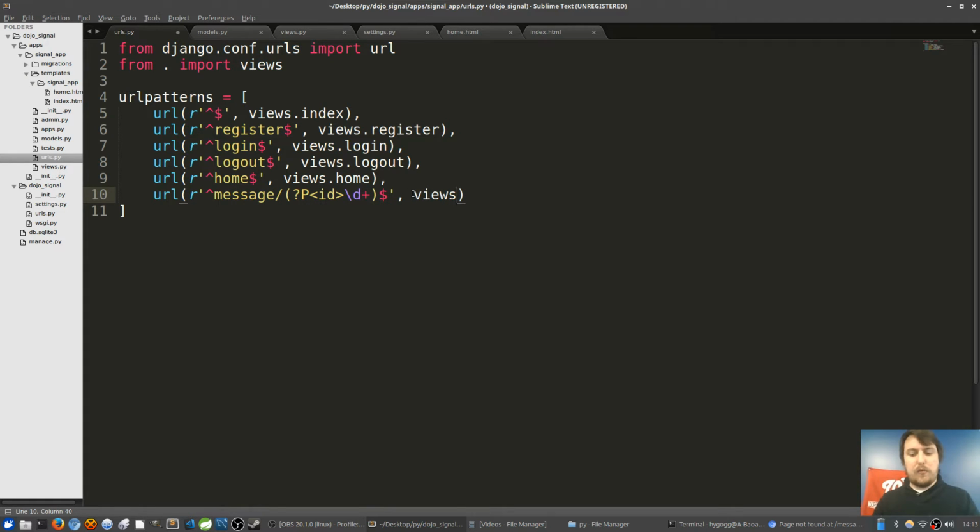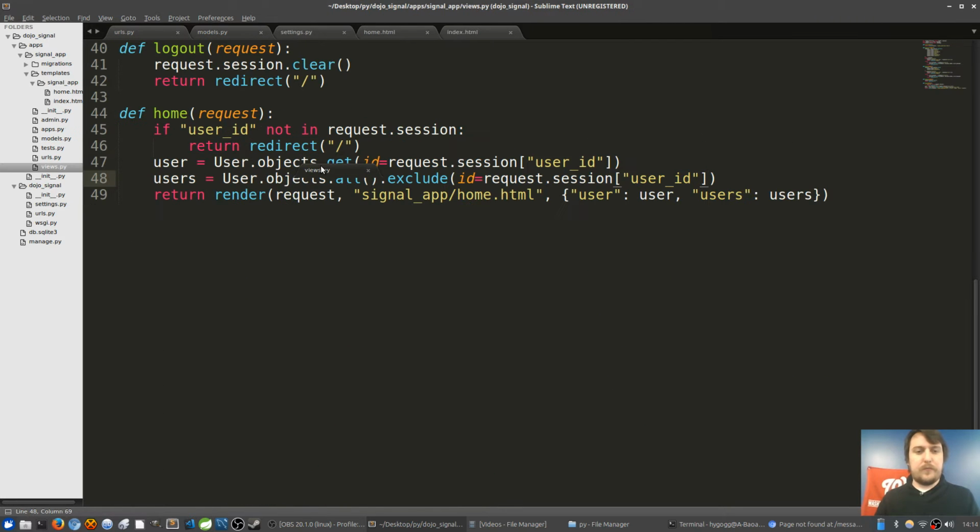And we want this to go to a method or a function called views.message. Maybe message is a bad thing to call it because we have so many different messages going on. Let's maybe call it something like views.newMessage. There we go. That's probably going to work for us. So we're going to make a new message function inside our views.